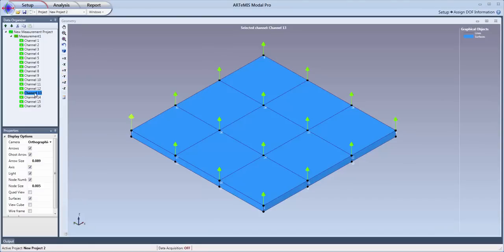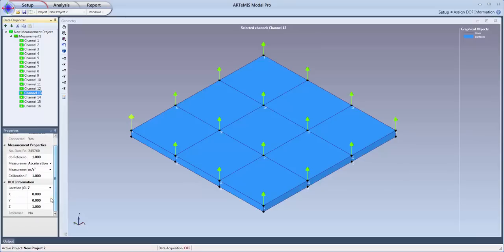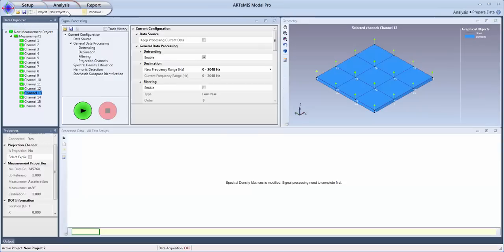If we have more complicated directions to add, then we can go to this particular entry, and then we can specify the directional vector of this particular channel. But in this case, all of them are pointing in the Z direction, which means that we are now ready to switch to the analysis part, where we can perform the required data analysis and of course the modal analysis after that. That was the end of this demonstration.